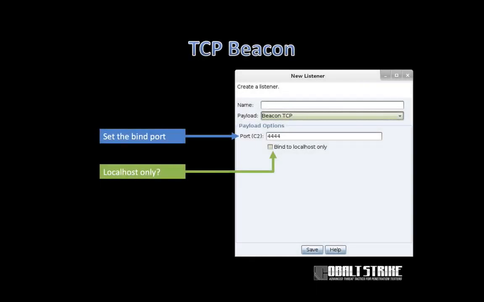Cobalt Strike does have a TCP beacon. Conceptually, it is very similar to the SMB beacon. It is a beacon that can be controlled by a parent beacon, which can be a TCP beacon, an SMB beacon, or one of your egress beacons. When you stand up a TCP listener, or really you're configuring the payload, you get to choose the bind port, and you get to choose whether or not the payload should always bind to localhost only.